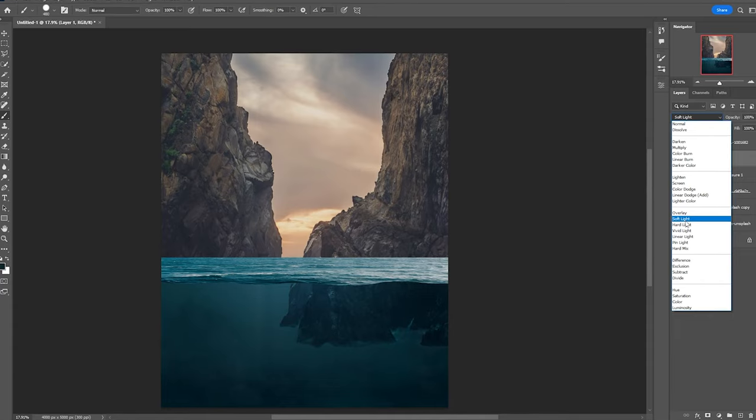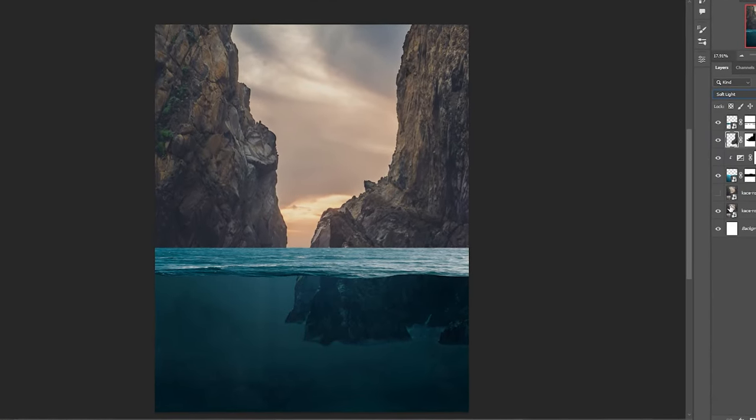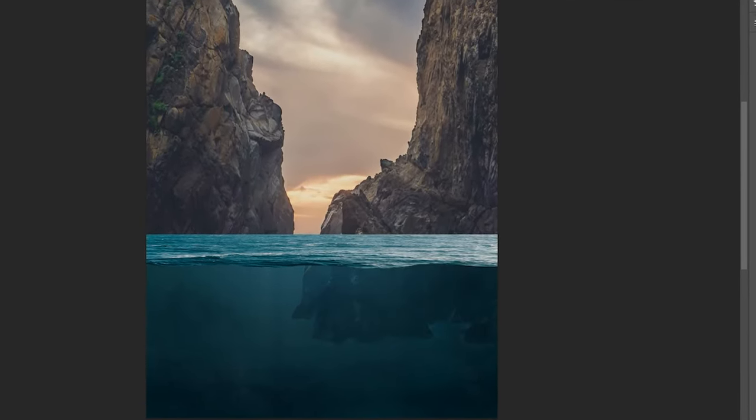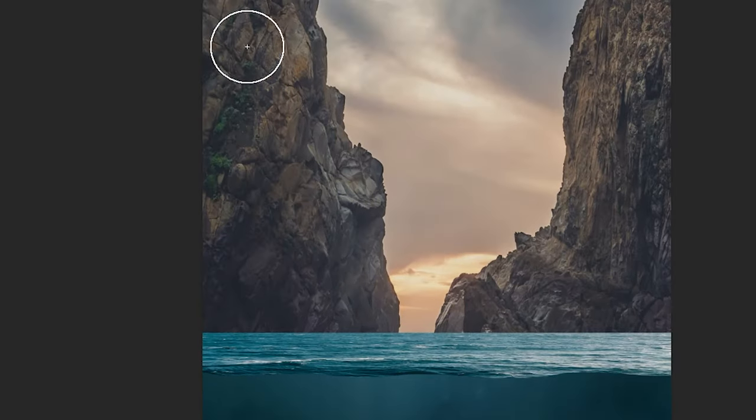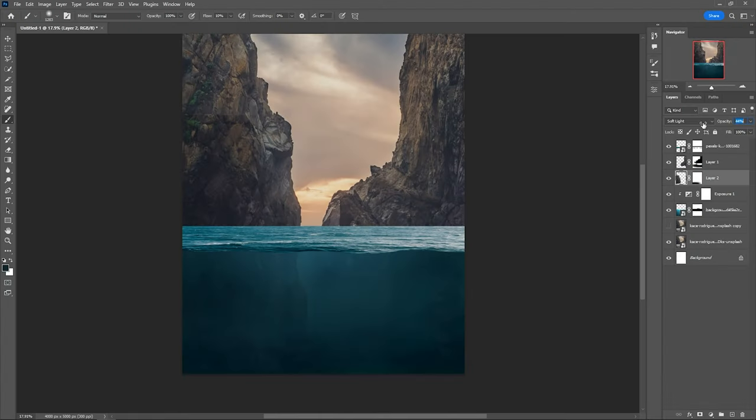I found that if I switch the layer to soft light and reduce the opacity, it will create the perfect effect. So that's what I did. I set the value to around 20%. Then the exact same thing on the left part.